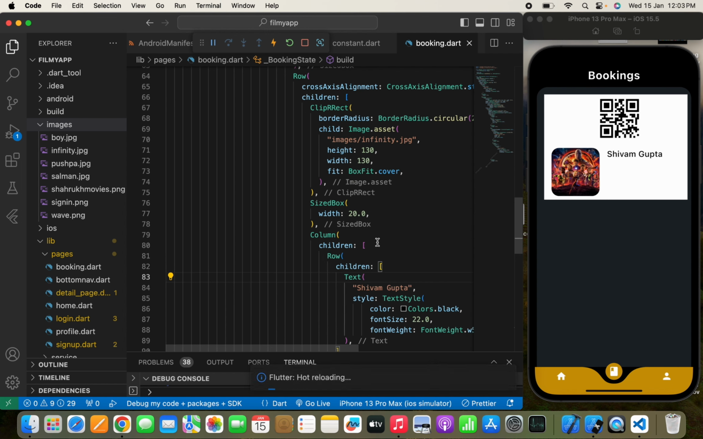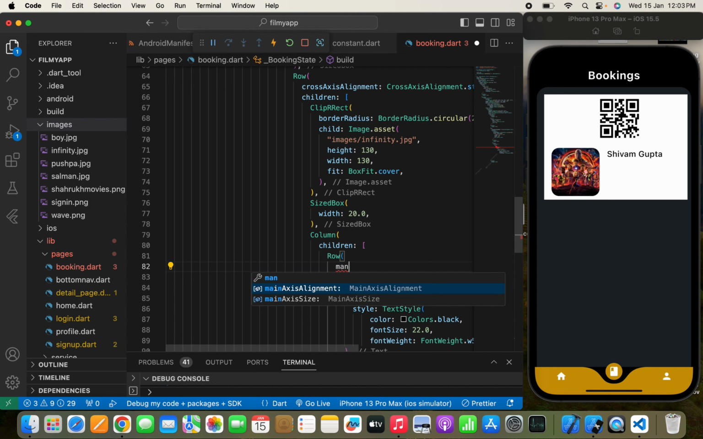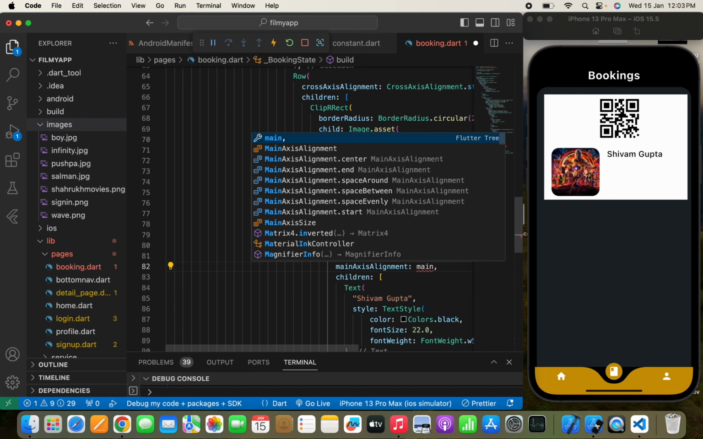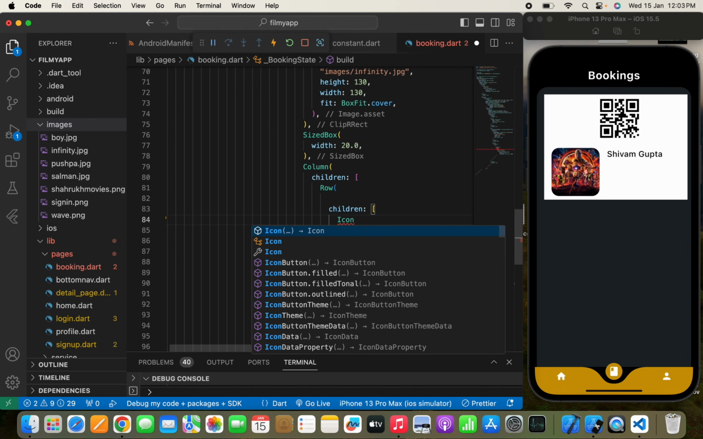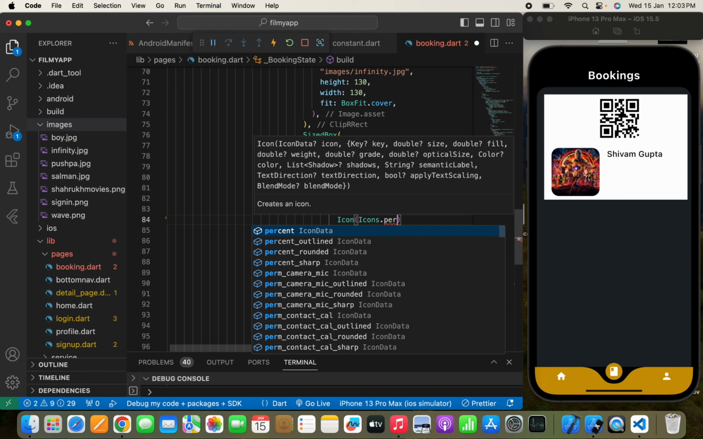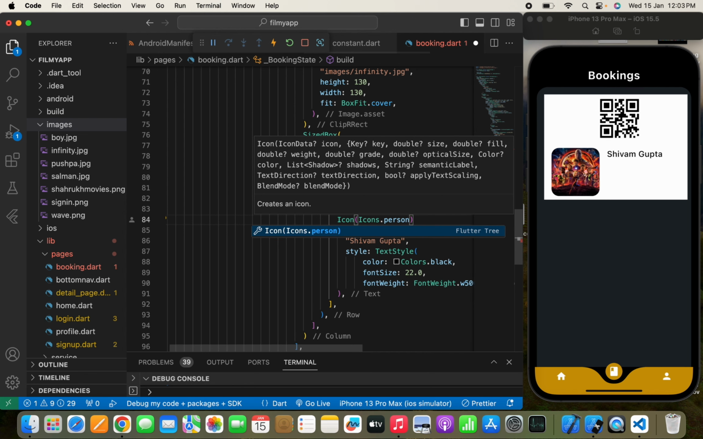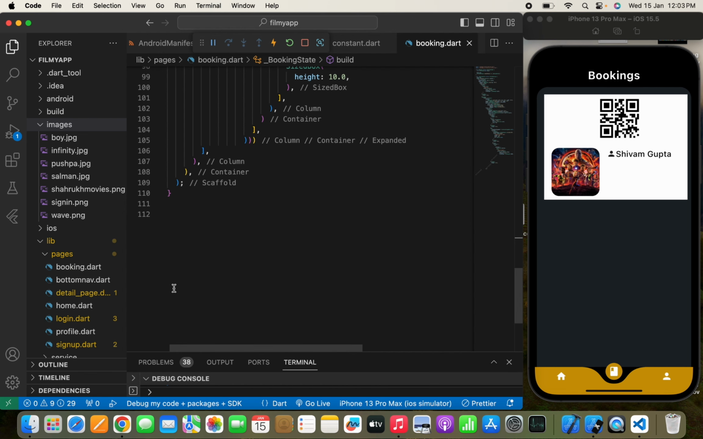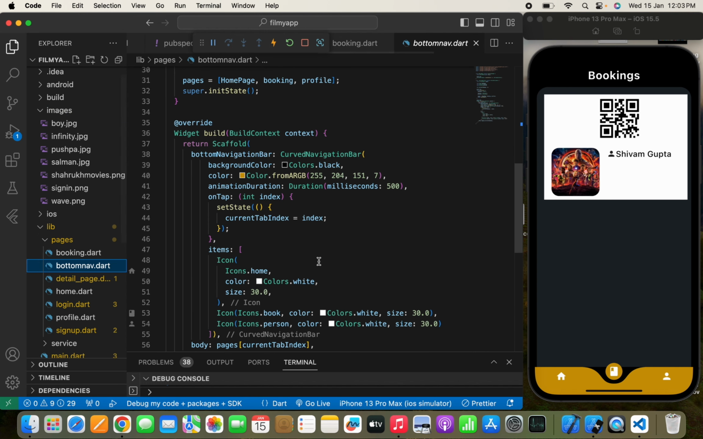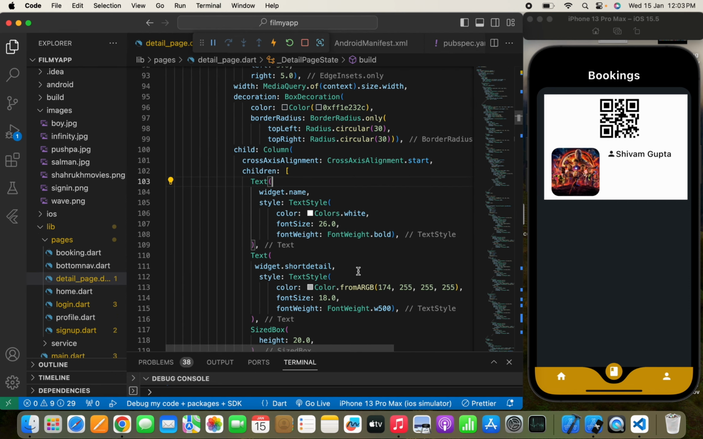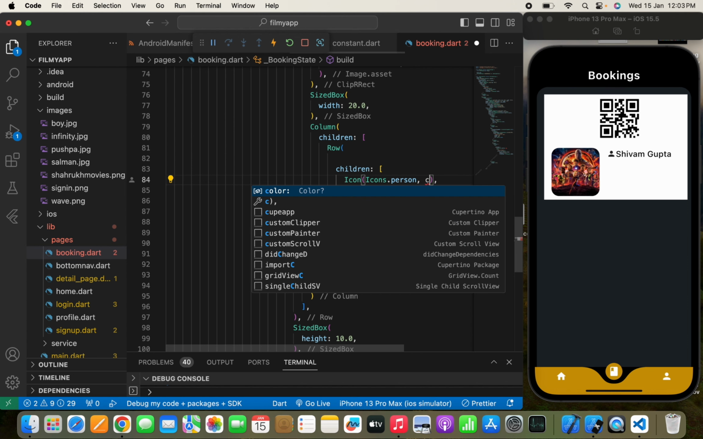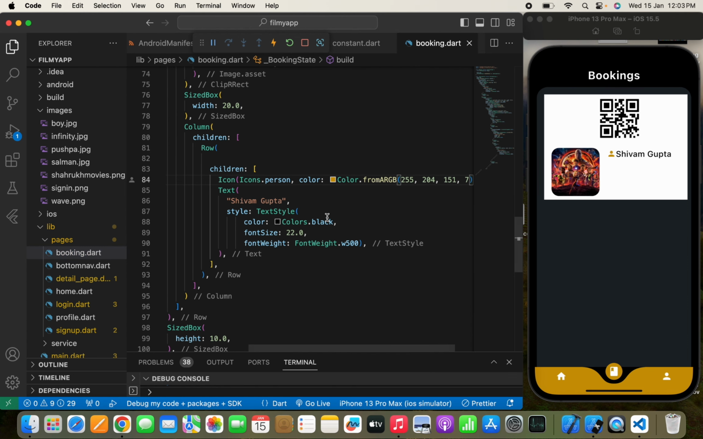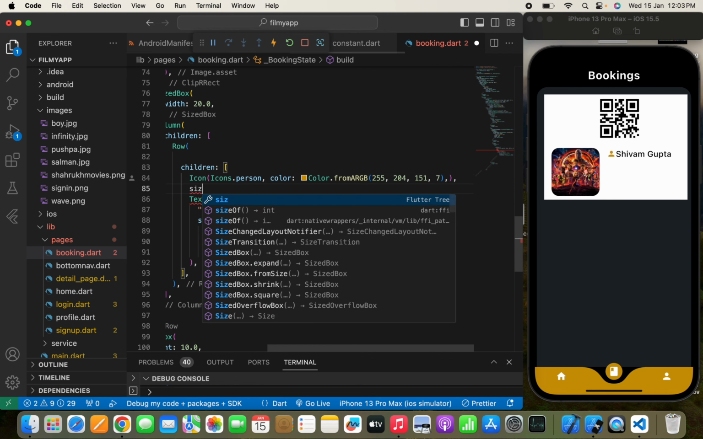Now once we have wrapped it with a row widget, I will just pass a main axis. Why I'm writing a main axis, I don't know. I don't need that. I'll just write icons dot person. So I need to copy the color of this bottom name that we have passed. So we'll copy this color. We'll simply paste it over here in the detail page, where the booking page, sorry. So in the icon I can just pass a color and we'll paste the color, and here you can see this one.